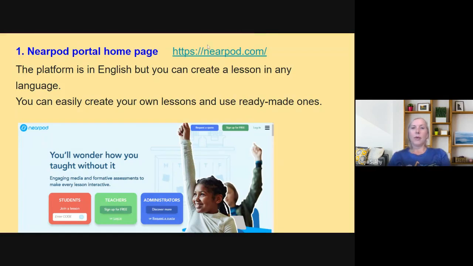So this is a home page. If you do have a second computer, you can just write nearpod.com and you get there to the home page. So the home page would look like this for you. Obviously it is in English, but you can download lessons and make lessons in any language. That's what I do for my Ukrainian LA. So if you get there, that's what the homepage looks like.